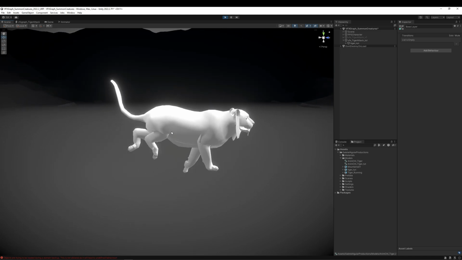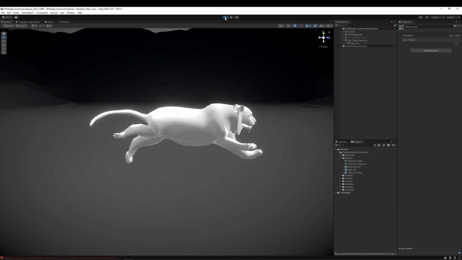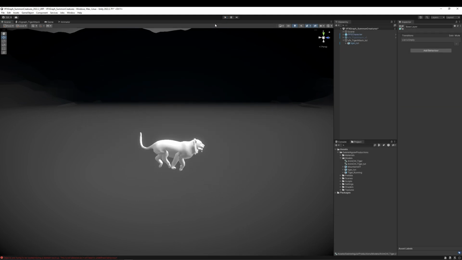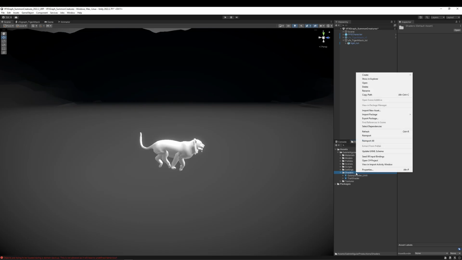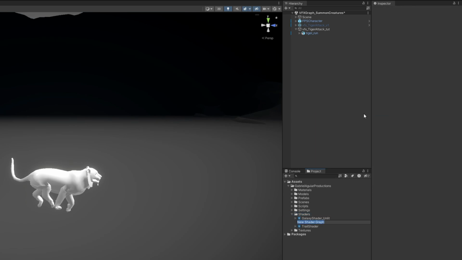That's the first part. We are going to make this move forward. But first, let's take care of the aspect. So let's create a shader. I'm gonna go ahead, right click, create a blank shader graph and rename it to Tiger Shader.